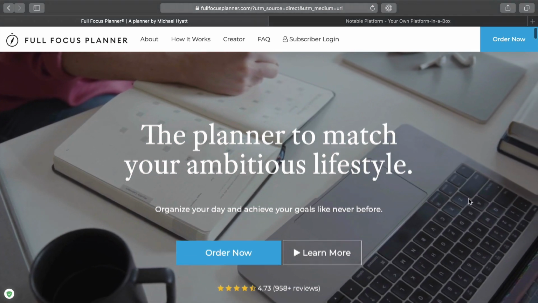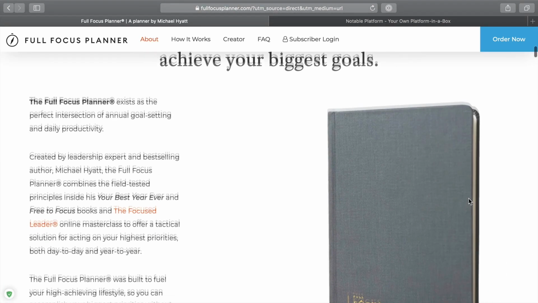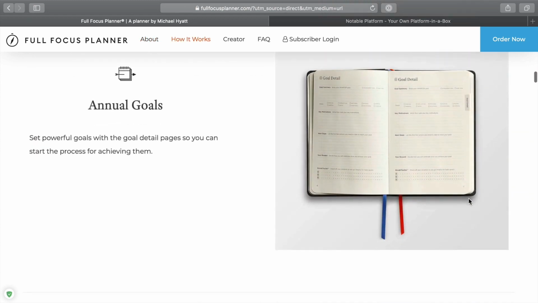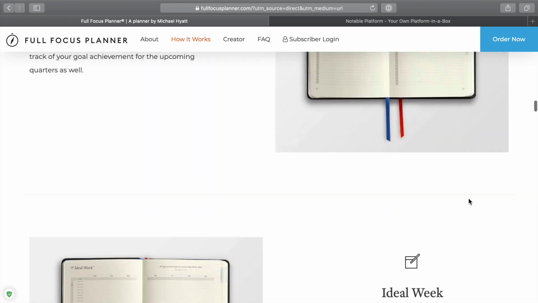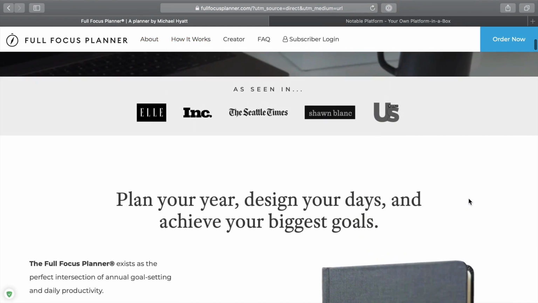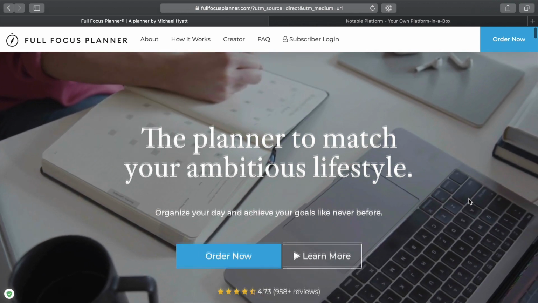Okay, so the first sales page we're looking at today is one for the Full Focus Planner. This is actually a planner that I use every single day. You can see a video that I created on how I use this planner, which you can find at a link below. But this is a beautiful example of a sales page for a physical product, right?